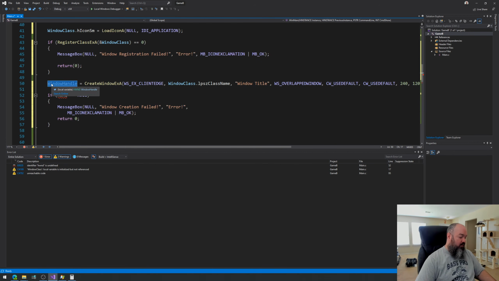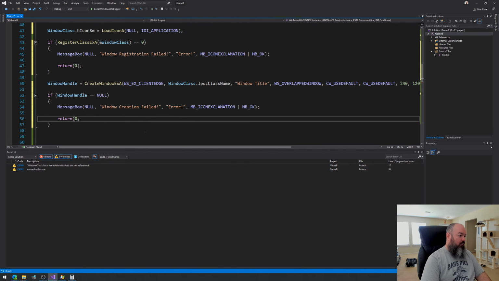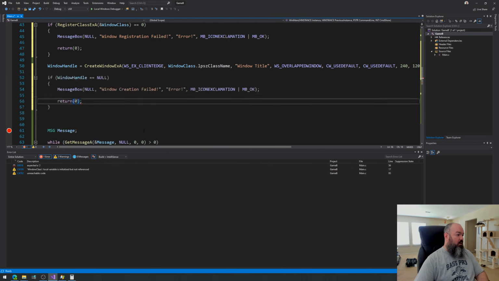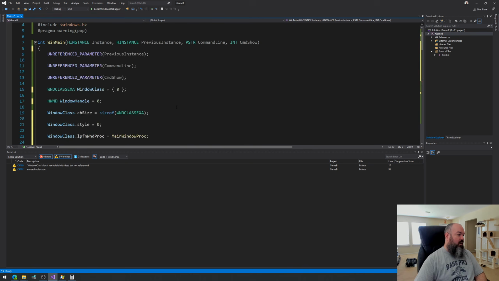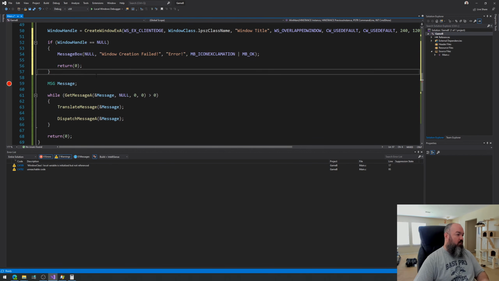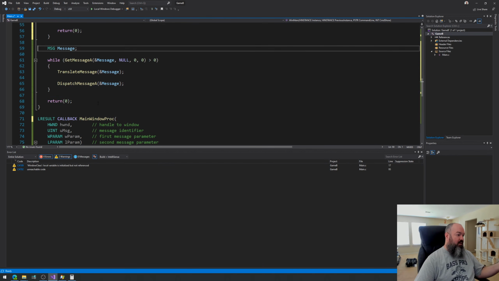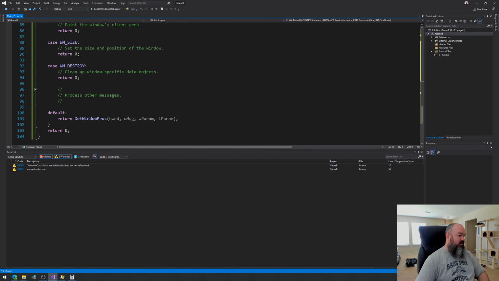So the next thing we're going to do is, if that window creation failed, then again we're going to display a message box that says it failed, and we're going to return. And now I think we're about ready to start. So we got a window class, we have a window, we have a message loop, we have a window proc that looks like it returns some stuff.